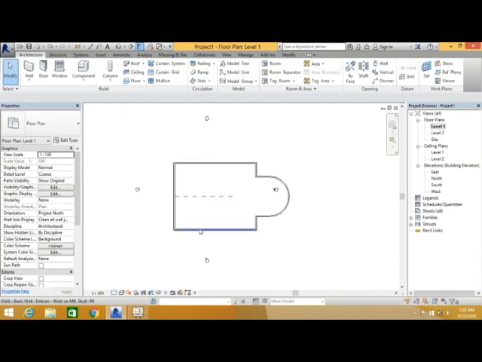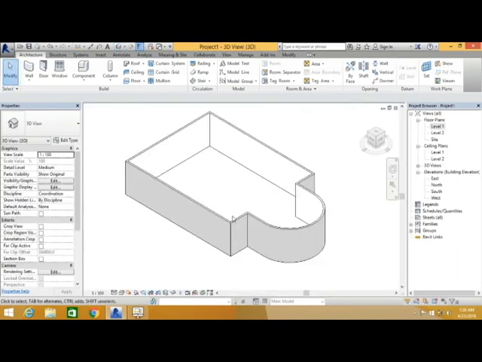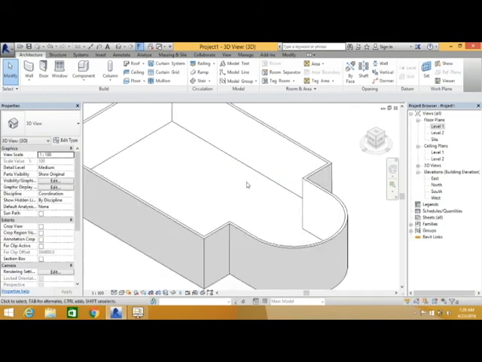Now I need to see the 3D views. You cannot see the 3D views here, but you can see the default 3D view here. Once you click this default 3D view, it will shift into the 3D view. At the same time, the 3D view will be generated in the project browser. And this is our 3D.